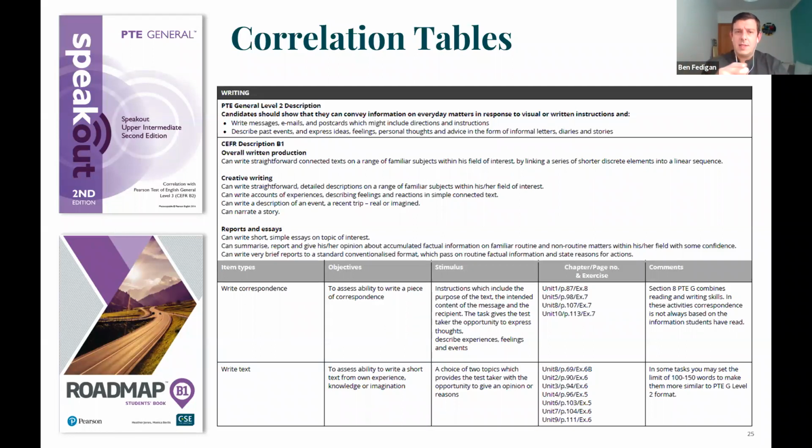The can-do statements correspond with that different section, and then the item types, objectives, stimulus, and specific examples within the book. These specific examples do correspond to task types within the exam, and then there are some comments and extra information. So if you're worried about a specific section or task type in the exam, have a quick flick through, pull out these certain things, or focus on them a little bit more.